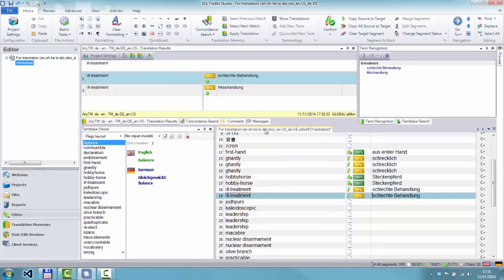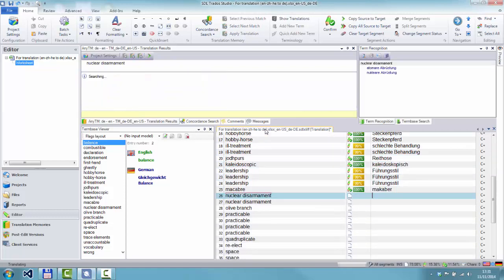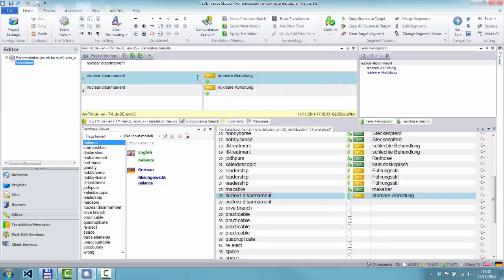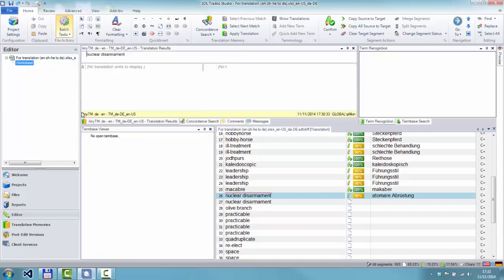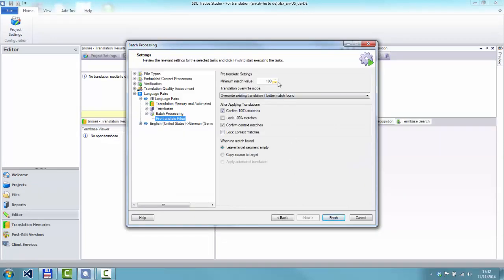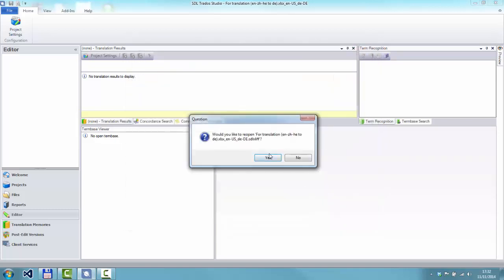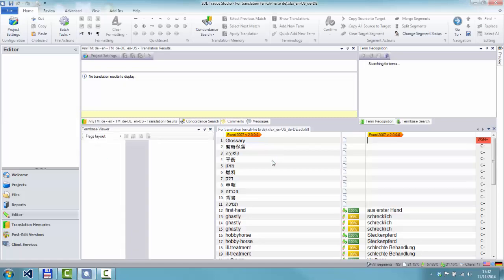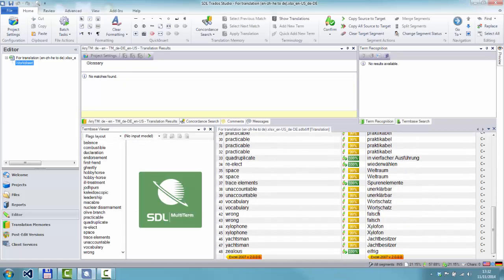And I could go down through here, just selecting, I could pre-translate the file with that. In fact, let's just do that quickly to show you how that works. So I can pre-translate the files. I'll just drop the setting here to 96 just so that I populate everything. Reopen it. And when the file reopens, this time I've got all my English to German populated.